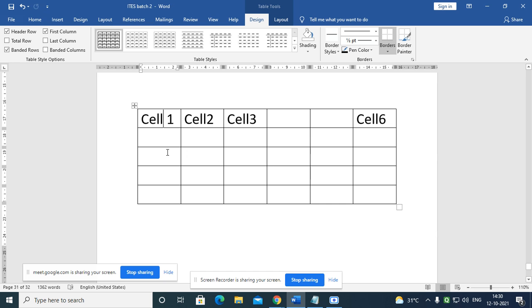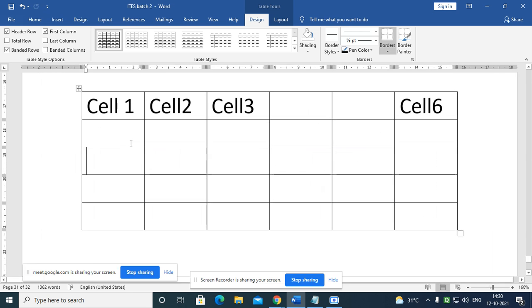So what is written in cell 1? What is written in cell 1? Yes, nothing is written. Blank. Is this a blank cell? Cell one only is written. Yes, in cell 1 I have written cell 1.